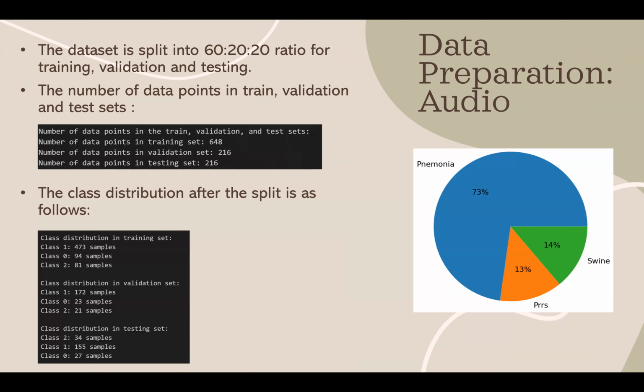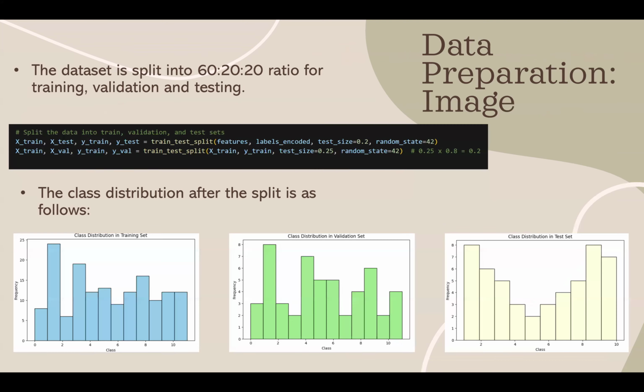Coming to the data preparation for the audio dataset, we split the dataset into a 60-20-20 ratio for training, test, and validation. As you can see in the screenshots, snapshots, and the diagram, the number of data points in train, test, and validation from the three classes we have: pneumonia, African swine fever, and PRRS.